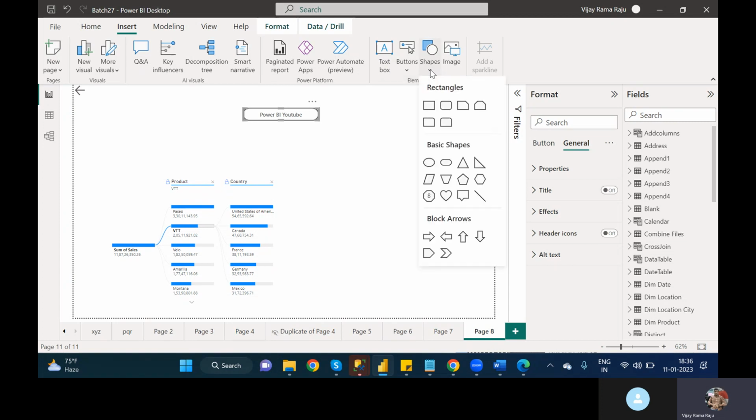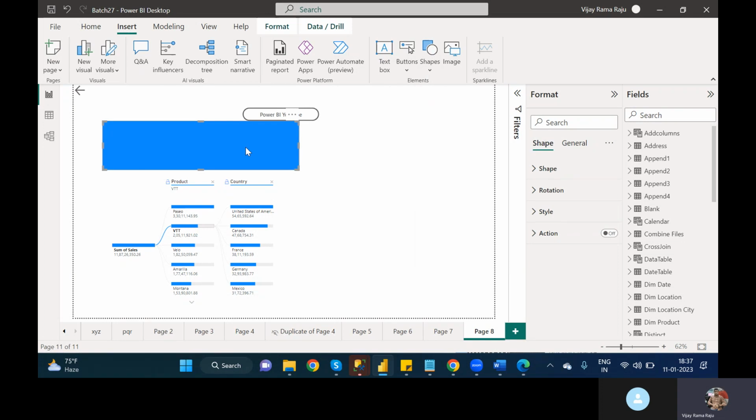Understand? In the shapes itself there are different shapes: rectangle, basic shapes, block arrow shapes, and others. You have to put your visuals into that particular shape, and you can use it however you want to display it.